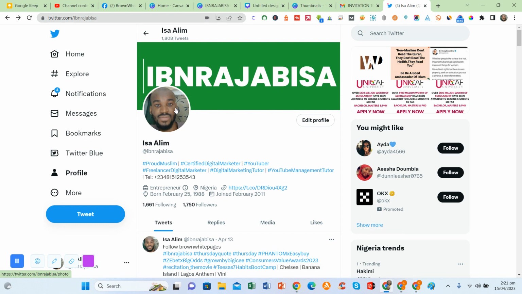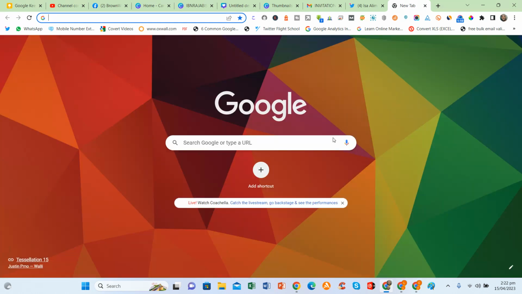There are two ways. Either you go to Google to get the size, or you go to Canva to get the size. The reason is that one of them might not be the current size. So let's go to Google. Click on the plus icon to open a new tab, go to Google to get the Twitter profile size, and type Twitter profile.